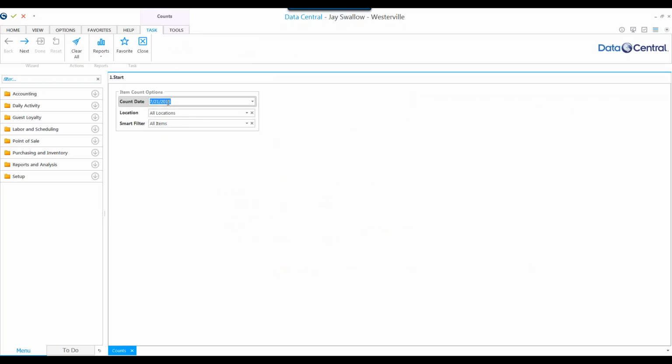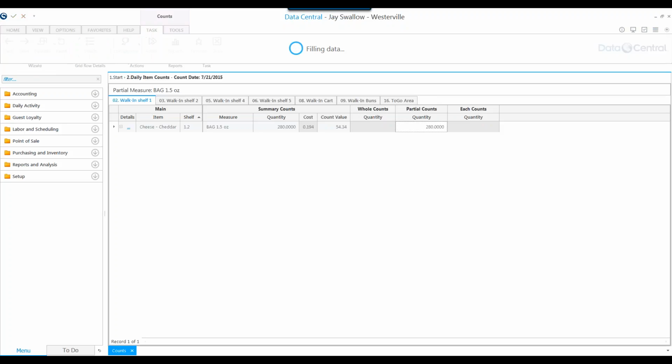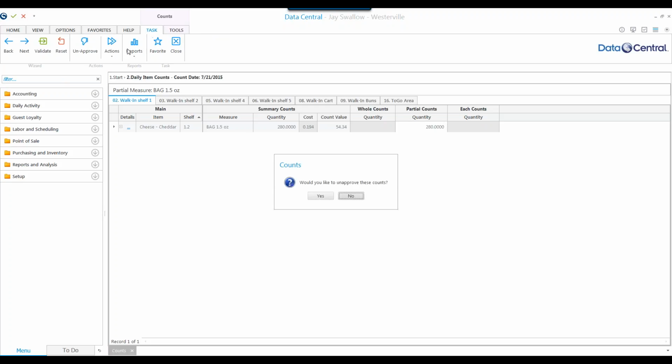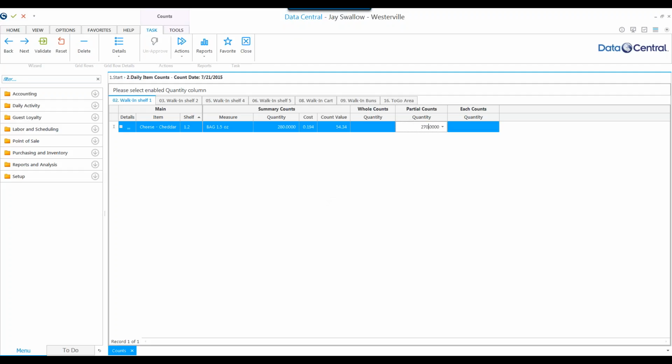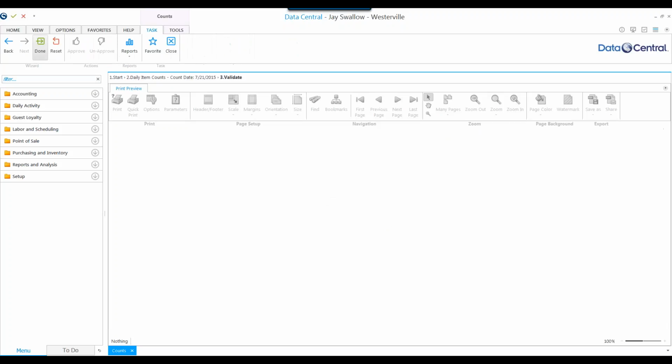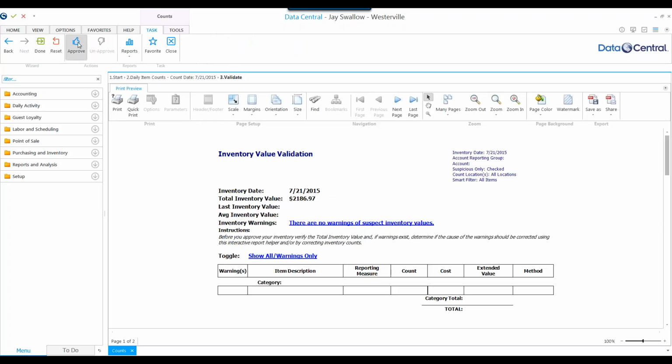If you need to make an adjustment to your inventory after you have already approved it, you can navigate back to the Task tab, go back into that date that you need to adjust, and select Next. Simply unapprove your counts and enter in the correct number. Select Validate, and then reapprove your counts.